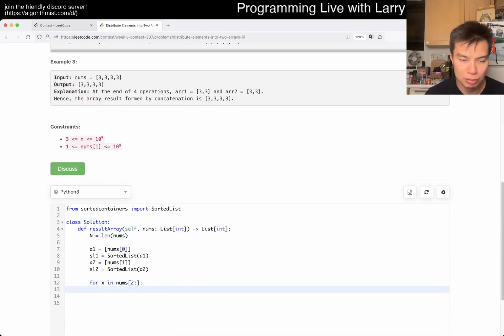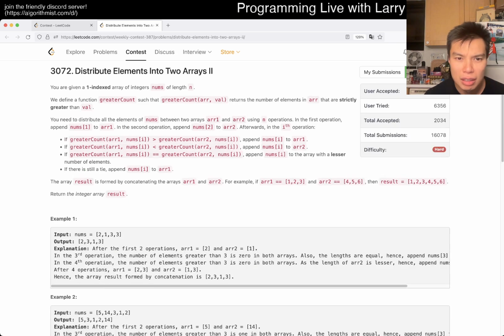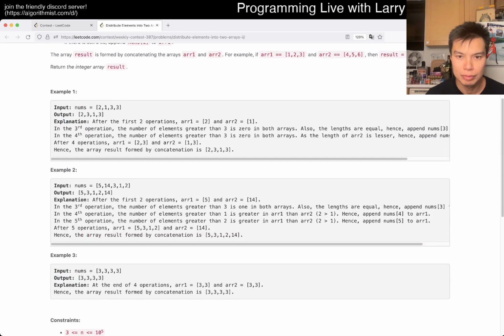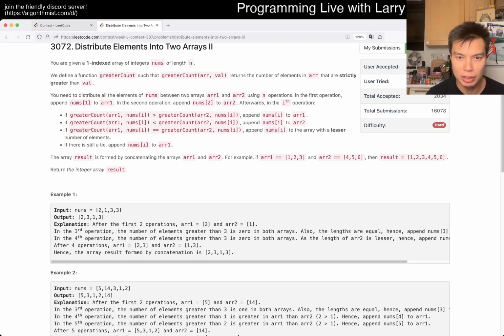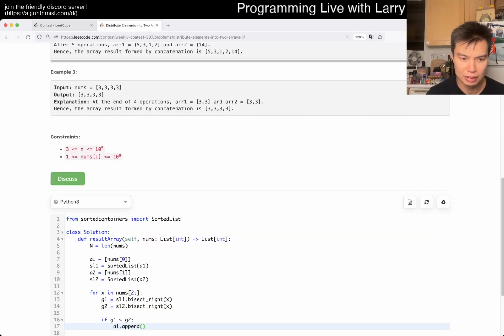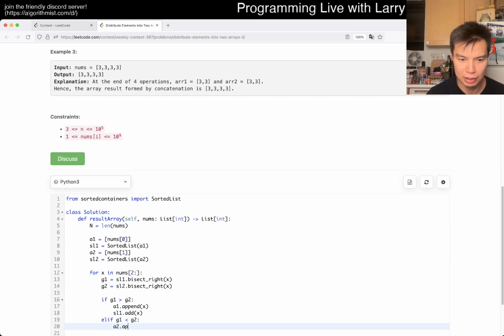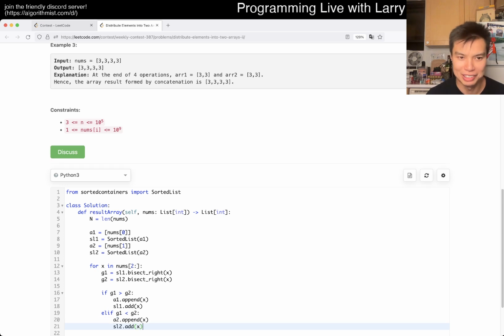Yeah, okay. So G1 is just equal to SL1 dot, what's it called? Bisect, strictly greater than, right? So bisect right of x, and then G2 is equal to SL2 dot bisect right of x, and then if G1 is greater than G2, then A1 dot append x, SL1 dot add x, else if G1 is less than G2, then A2, right? Something like this.